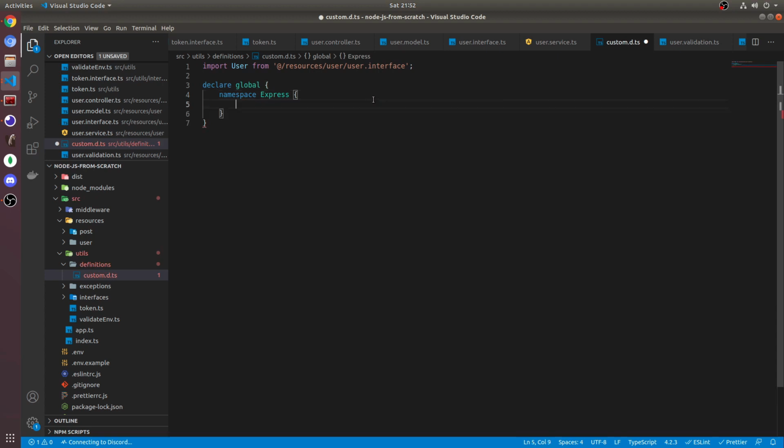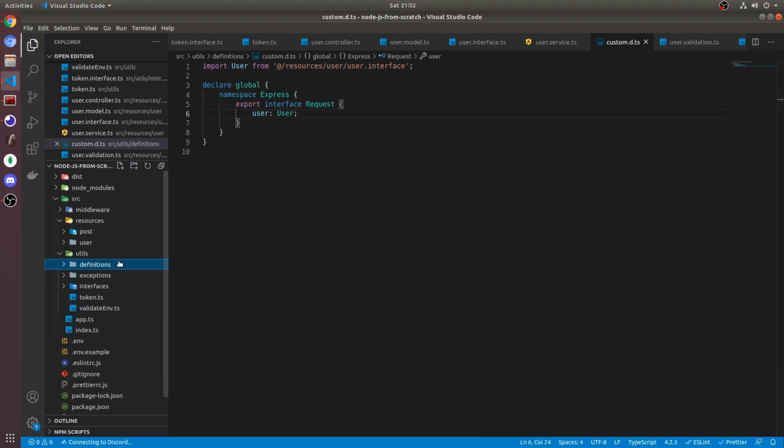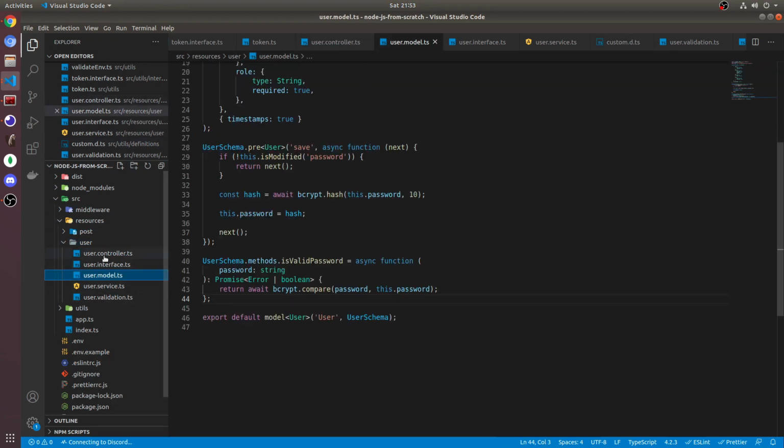So we'll do declare global, namespace Express, and then export interface Request, and then we do user with type User. So what this will do is it'll just add user to the Request interface, which is really useful, and it stops a lot of problems. Otherwise we'll just get errors all over the place saying that user doesn't exist. But we know that it does, so we need to reflect that here. And now that that's done, we can get on with creating the controller.